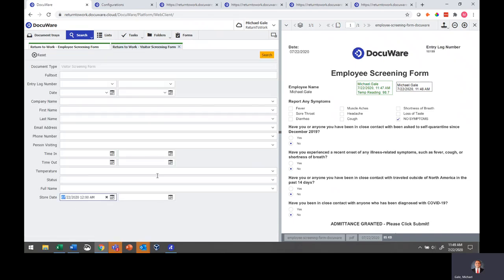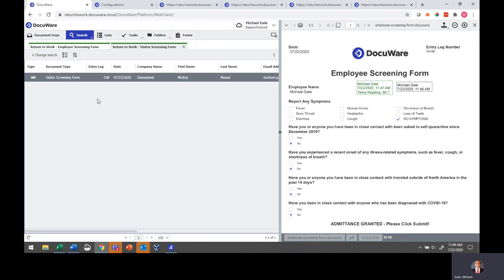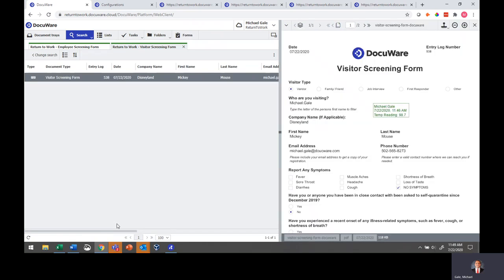If I come over and I search on the storage date on these for today, I can see the visitor screening form, again, see where the visitor's from, who they were there visiting. I can also see their email address, their phone number, and again, their time in and time out. So if we needed to contact this person for any type of contact tracing, obviously that would be very simple to be able to do.